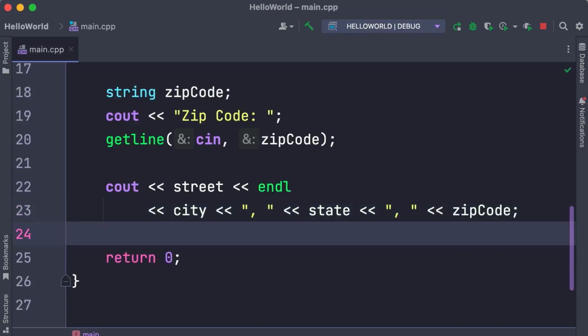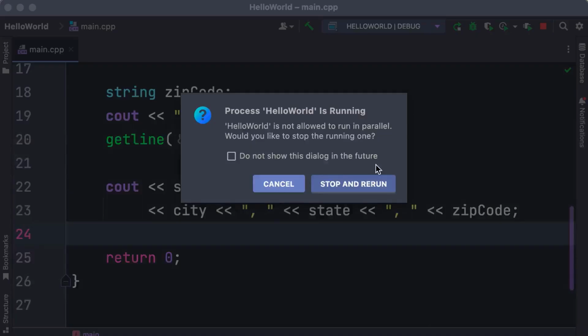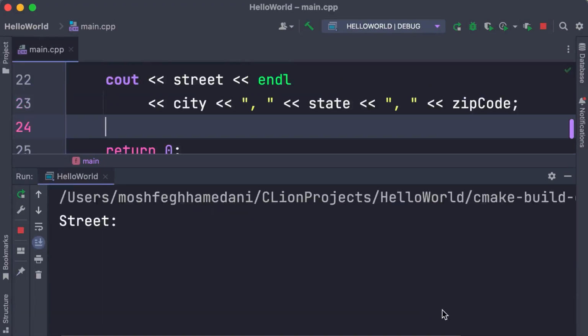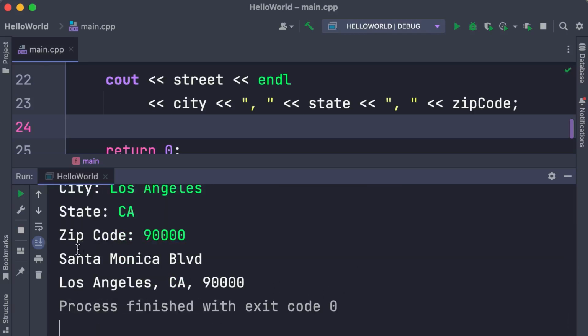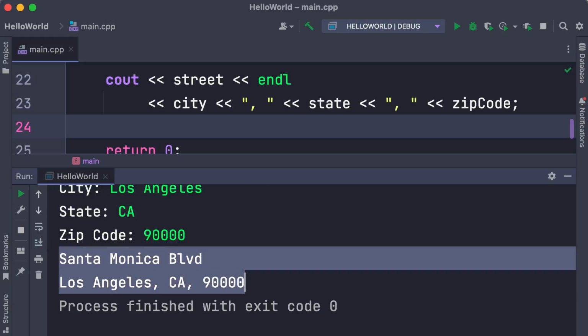Let's run the program and make sure it works. So street is going to be Santa Monica Boulevard, city Los Angeles, state of California, and zip code I don't remember. Okay, this is how our address gets formatted. Beautiful.